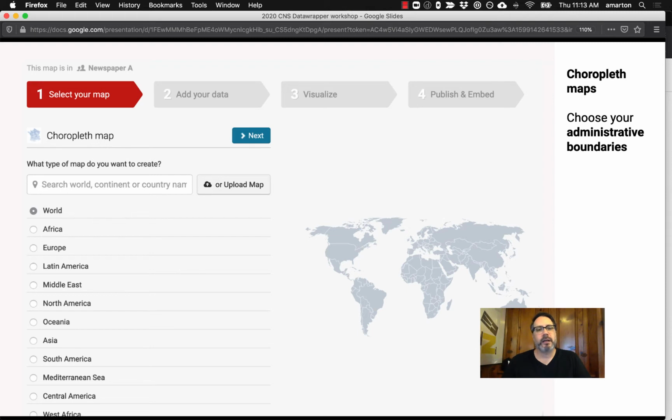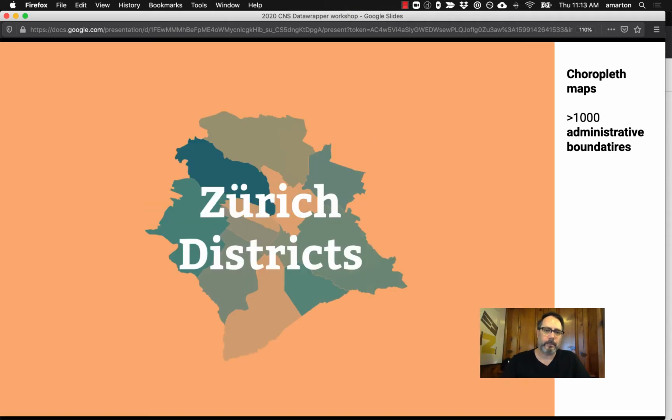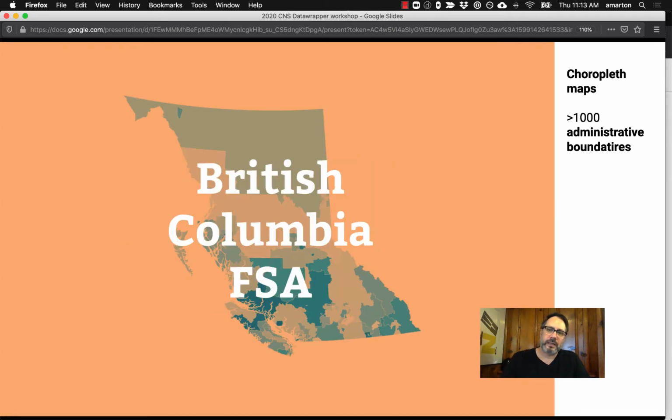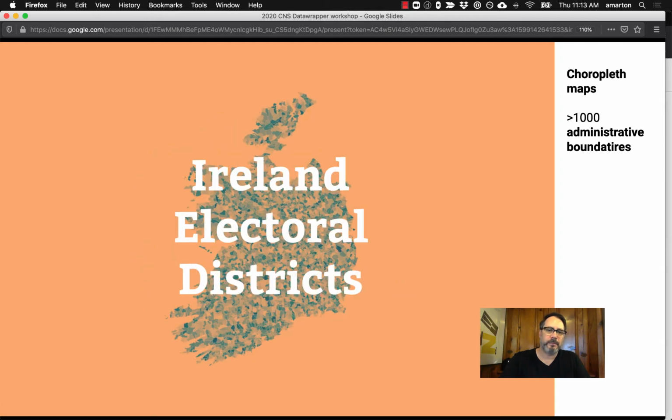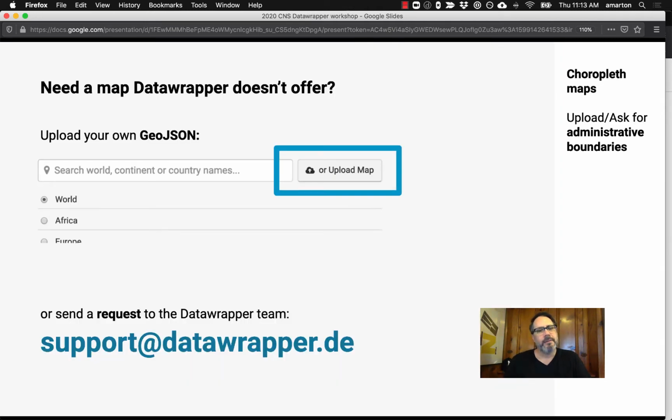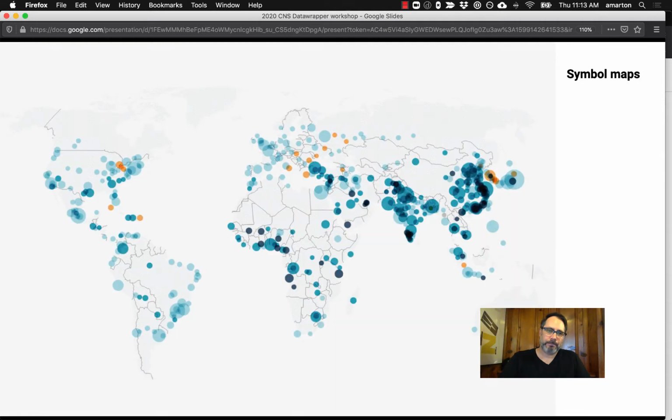For example, we can look at a specific map of Maryland, and even in Maryland we can start drilling down and get a default map based on county, based on zip code, even based on different legislative districts. So they say they have over 1,000 administrative boundaries. And even if DataWrapper doesn't have a map that you want, you can upload the GeoJSON for that administrative boundary region and make a map for it in DataWrapper.